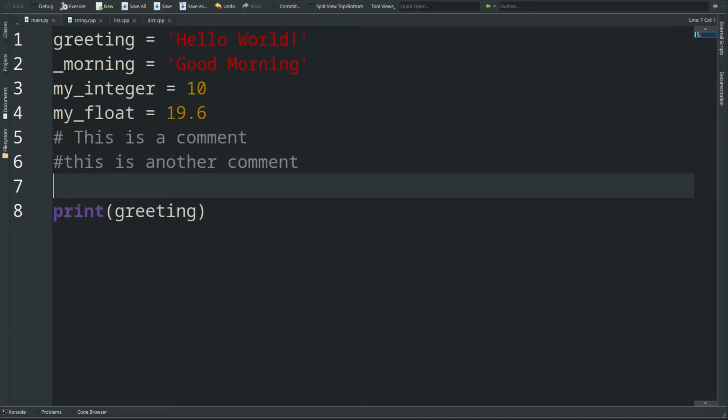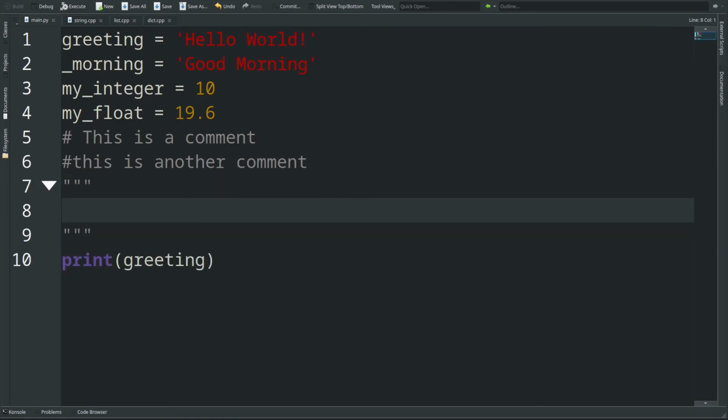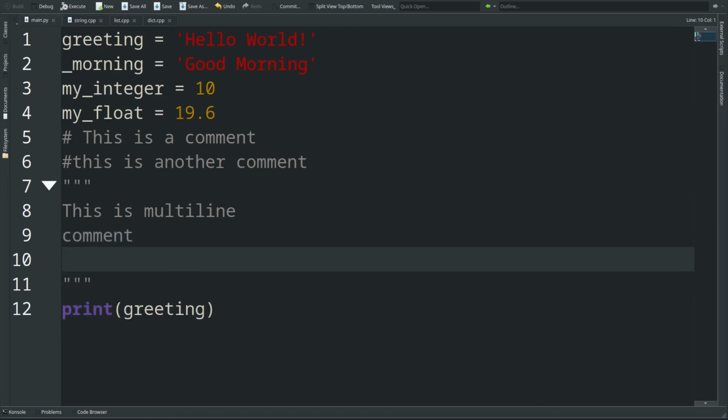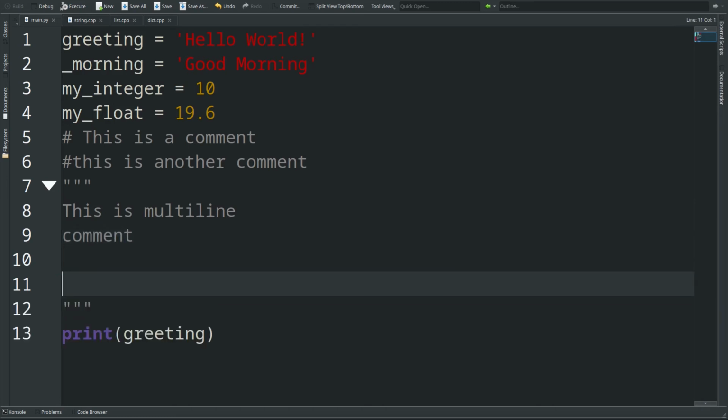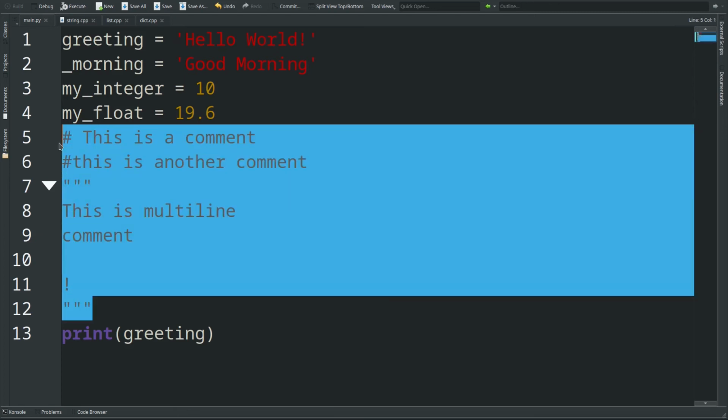Another type of comment is the multi-line comment. You can surround your multi-line comment with 3 quotes. This is a multi-line comment, and you can write as much as you want in here without any problem. Python will ignore these comments and continue execution after the comments are gone. This is how you declare a comment.